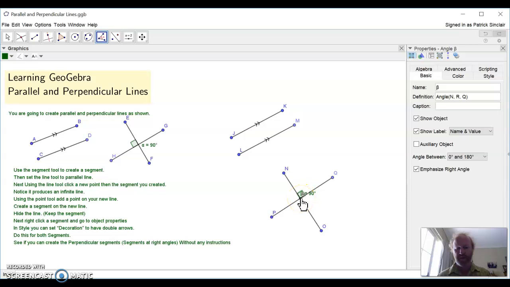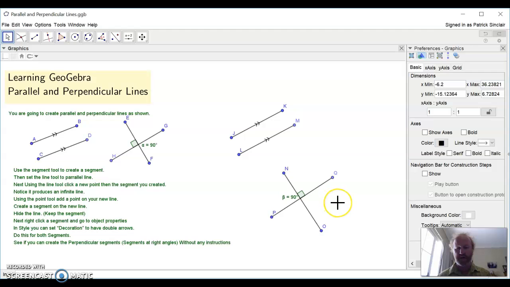Now, that point is in the way, so I'm going to come back over here and turn off that other point. And I can also, by going to my move arrow, just move the label to the side so that I can see it all there together.